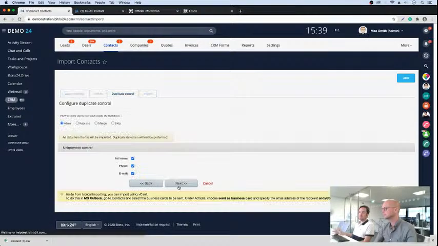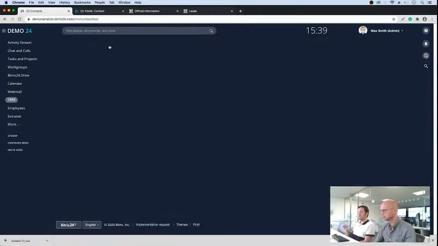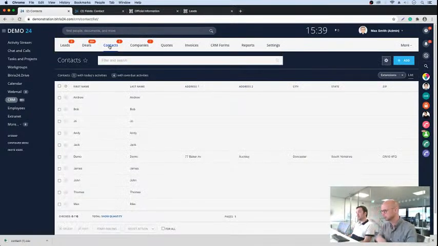And then it's completely up to you how you want to handle duplicates. You can allow them, you can replace ones that already exist, you can merge and update, or you can skip them. And it's based on these three criteria: first and last name together, phone number, and email address. And that's it really. It's quite straightforward. Just need to make sure that those things are in place at the start before you do the import.